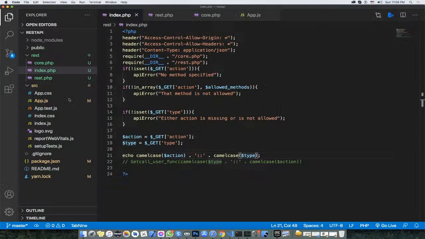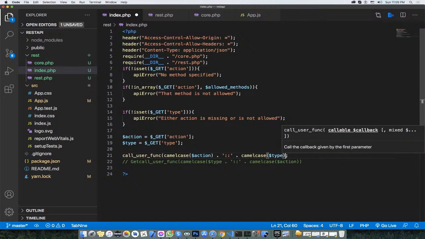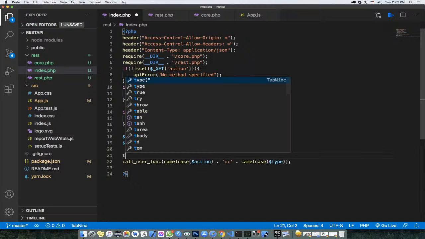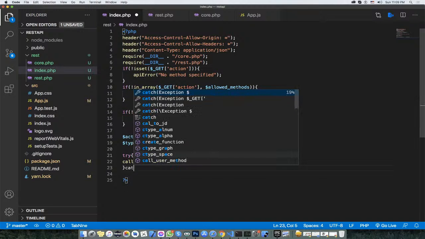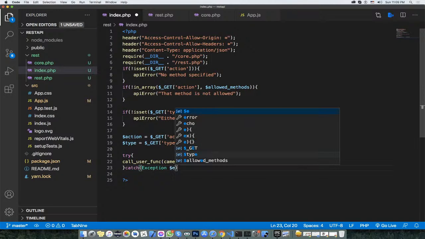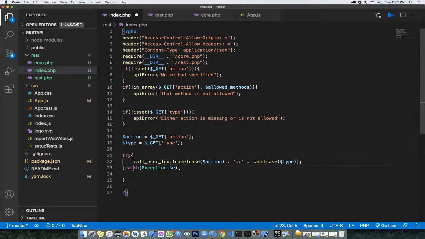method. Because we are trying to create a way to create a dynamic class and call its method, and now we will simply use this as call user function, and let's wrap it with try and catch, because we need to somehow not accidentally shut the whole app.